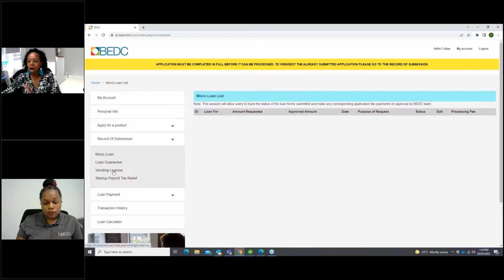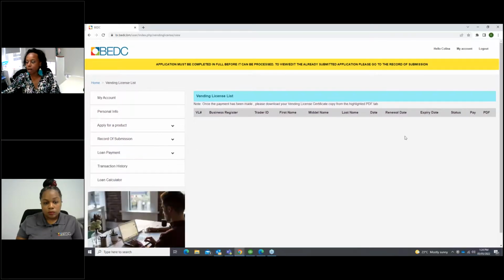Whatever product you're applying for, it will have all the detail that you put in, what the status of it is, and allow you to pay. For a vending license, if you got a yearly vending license, it's $50, and it would show that paid.